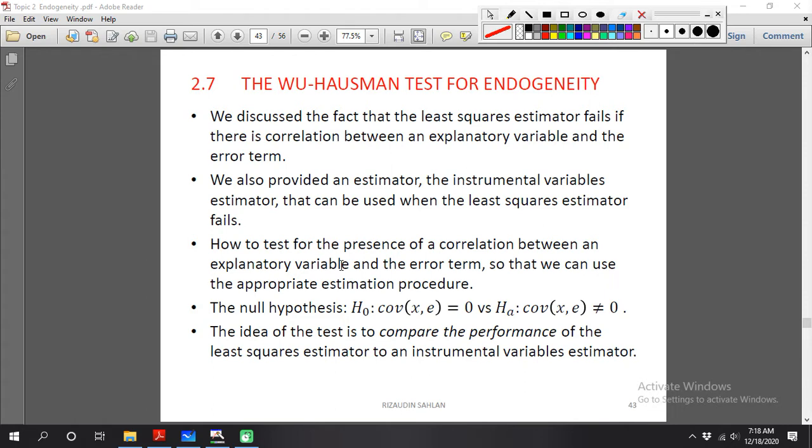estimation. Okay, if our test proves that there is no correlation between the explanatory variable and the error term, there is no reason why we need to use the instrumental variable. In other words, in this case, we need to stick to the OLS estimation, because the test shows that there is no presence of correlation between the explanatory variable and the error term.